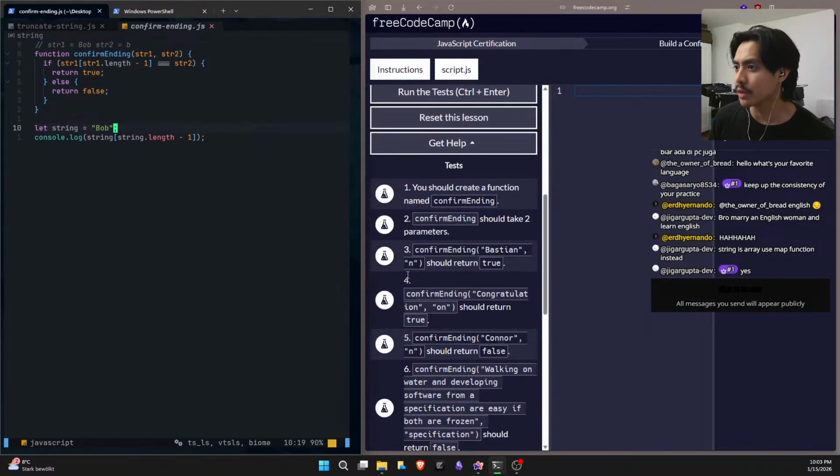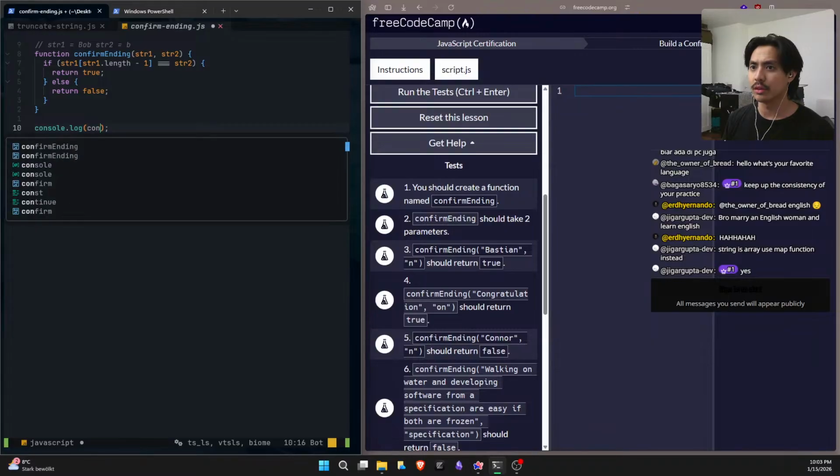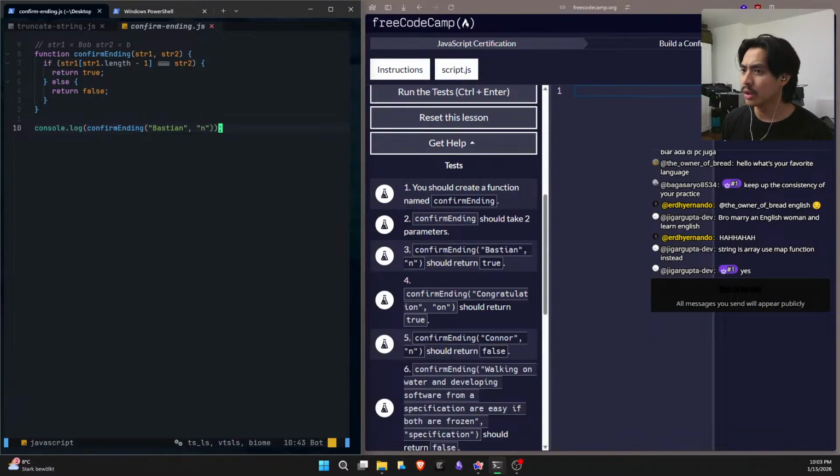You should create a function named confirmEnding. It should take 2 parameters. confirmEnding Bastian should return true. So let's do that. Let's do confirmEnding Bastian and n. So it should return true. Oh shit, okay, no, I cannot just do that. This is wrong. Yeah, you're right, because what if it's like 2 characters?